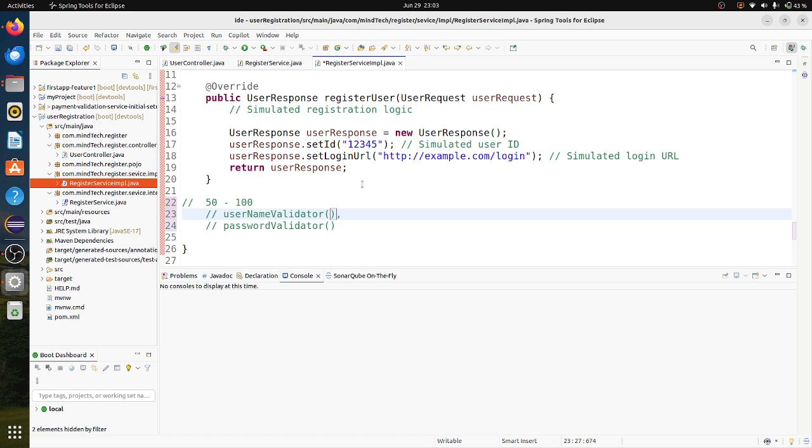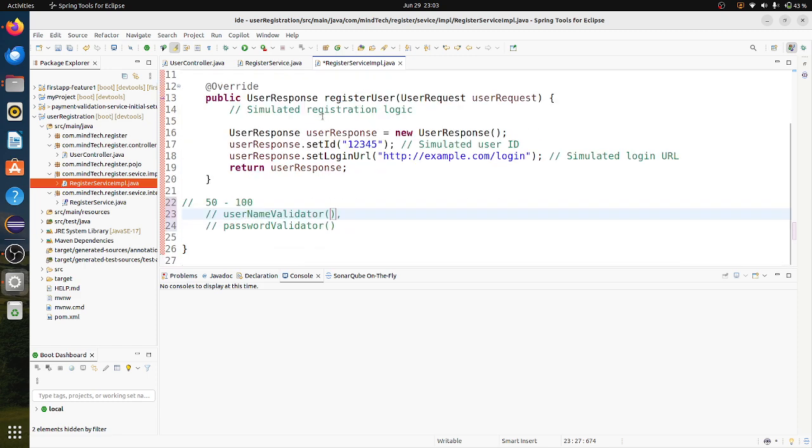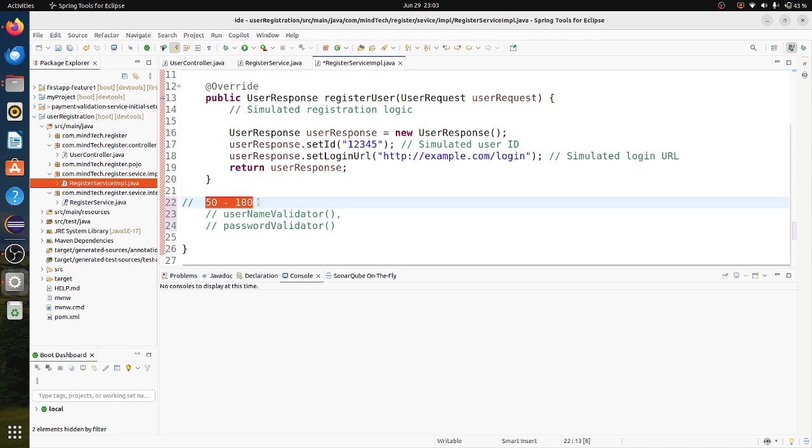Instead of creating a number of methods, it also makes the class very bulky. For example, if there are 50 or 100 types of validations, we have to write 50 to 100 validation code here. That means 50 to 100 validation methods we have to write. So instead of that, we can do another approach, creating them into different classes.